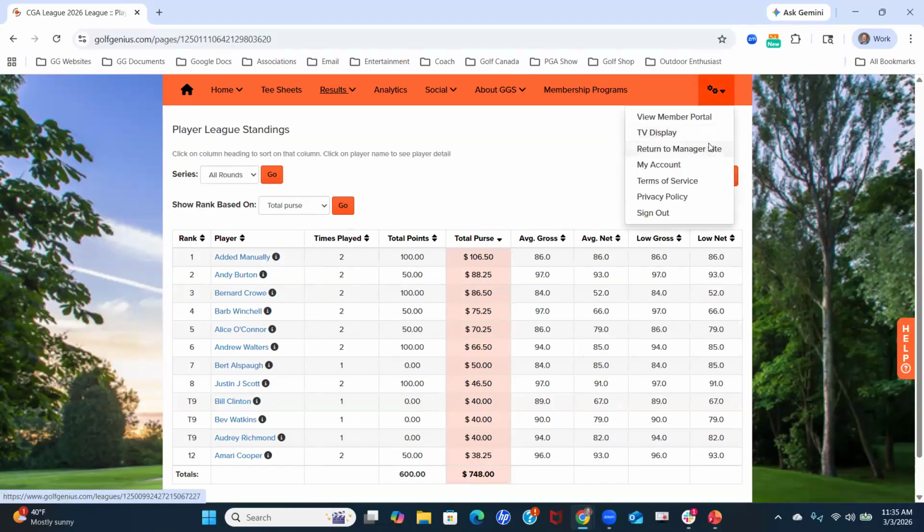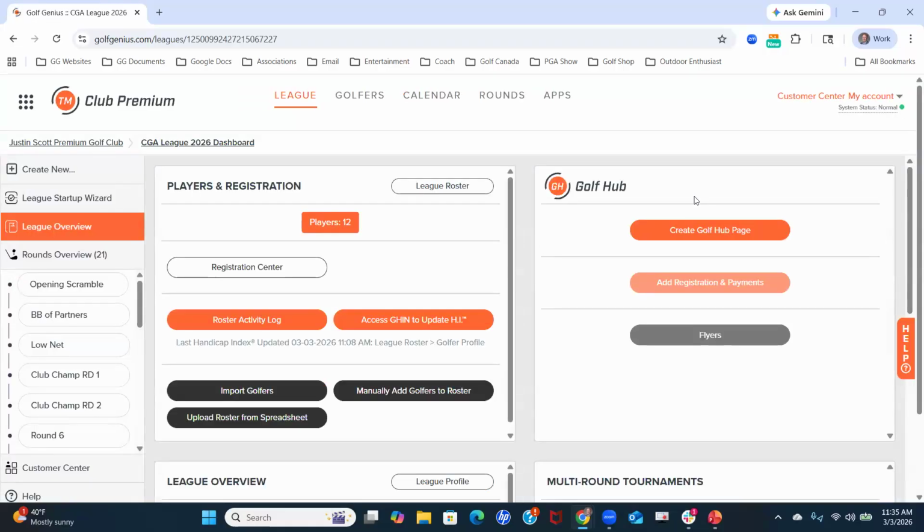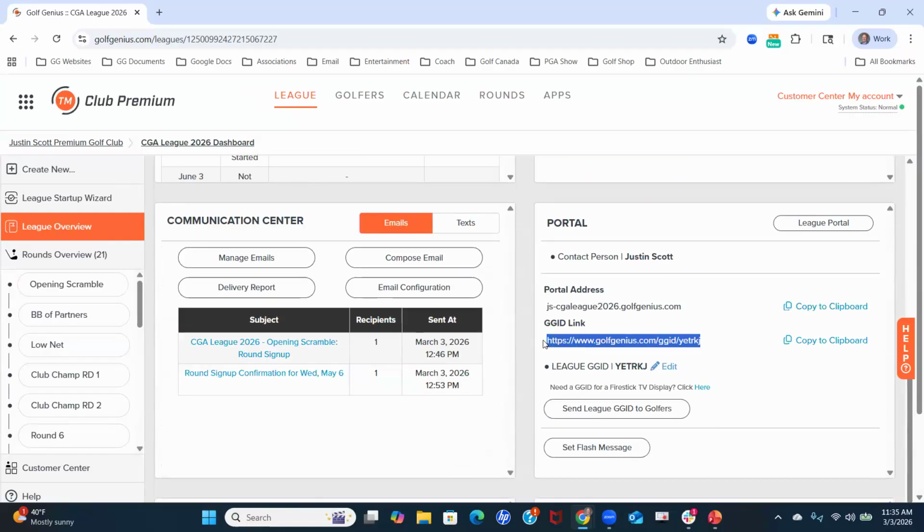Now, in reference to the portal, I did say I was going to get to this, or I want to mention this as well. There are different ways we can get golfers to access the portal. We can embed the URL into a website, on your club's website, on your facility's website. We can email the URL out in an email if we want to. We can let golfers know what the GGID is, and they can go to Golf Genius and just enter in the GGID. However, this is a pretty tough character code to remember.